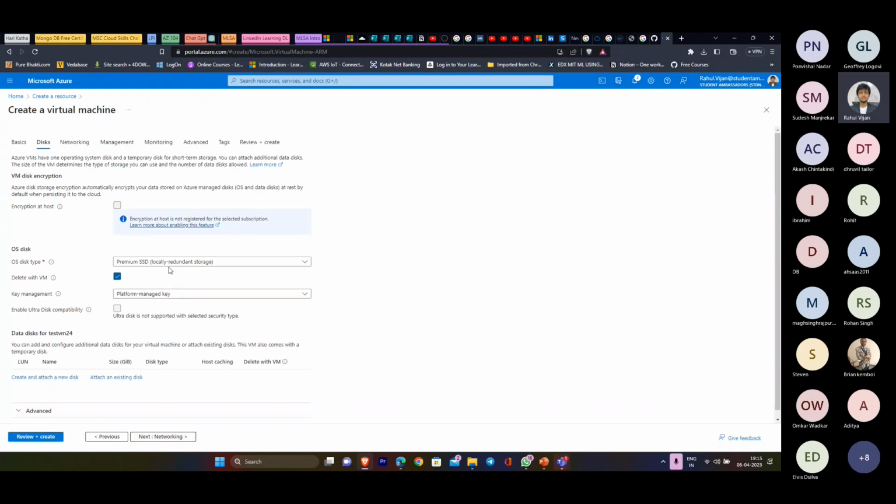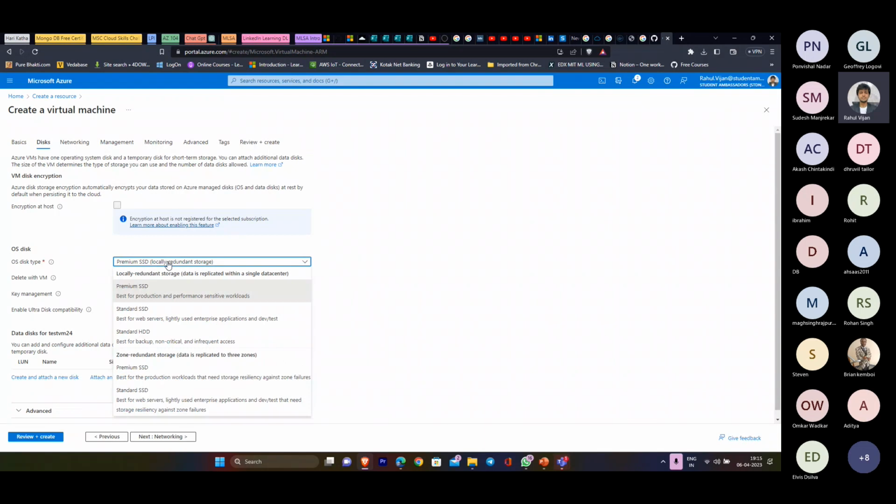Then say for example, I want SSD or HDD. As you know, HDD is slower than SSD. Within SSDs also we have different types and tiers. A standard one and a premium one. Premium is faster than the standard one, obviously. So we'll keep this premium.